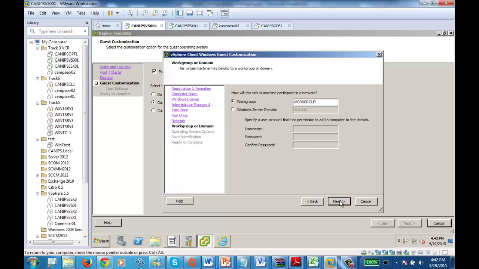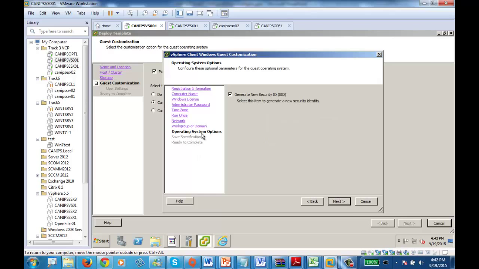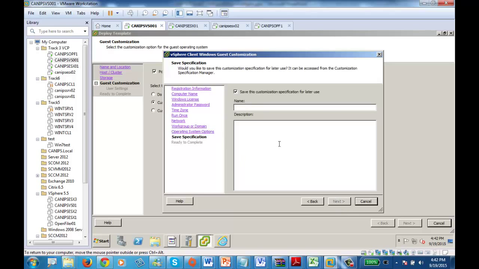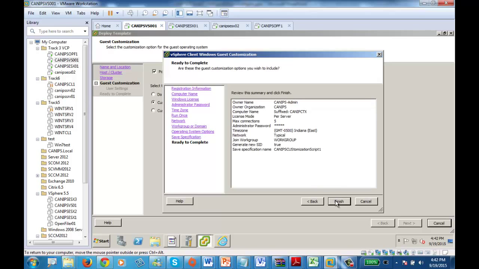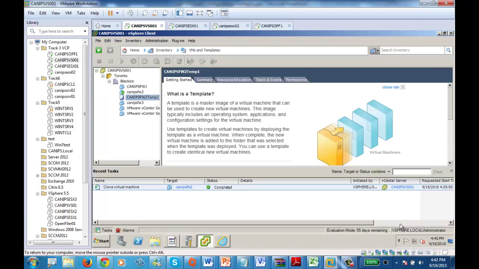Next thing, operating system: should it be joined with a group or would it remain a workgroup? Should it be a domain join? If domain join, then you need to provide domain admin credentials here. Next one, here the operating system generates a new SID. Yes, it should have a new SID. And next, now you're saving that customization script. So we can say this is customization script 1. So this is customization script 1 done. Once this is done, it is all done.